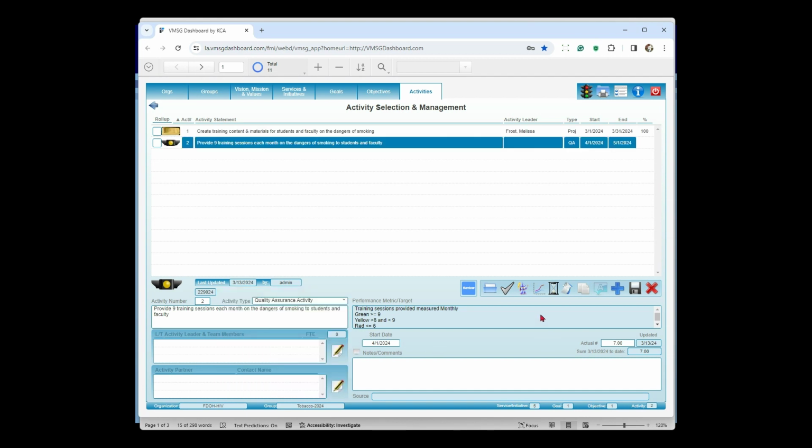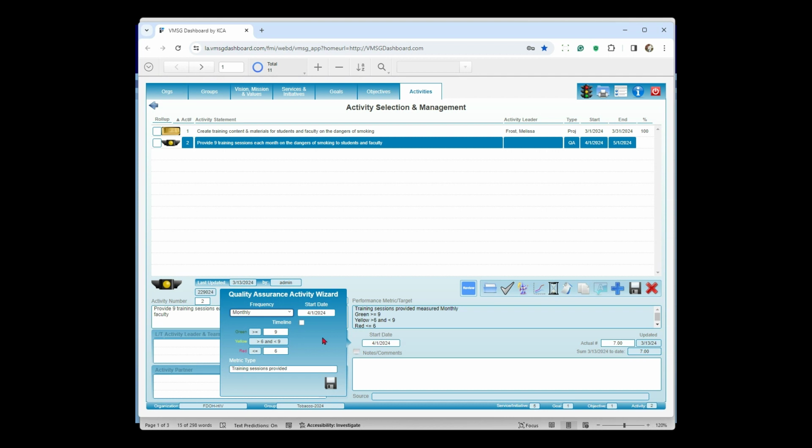Now, that's pretty much the criteria for the QA activity. There's one other thing in here. I'm not going to actually create the activity at this time, but I'll walk you through what it is, and that is this timeline. We created this primarily for document management, for critical documents like policies and SOPs that have to be updated on a regular basis.